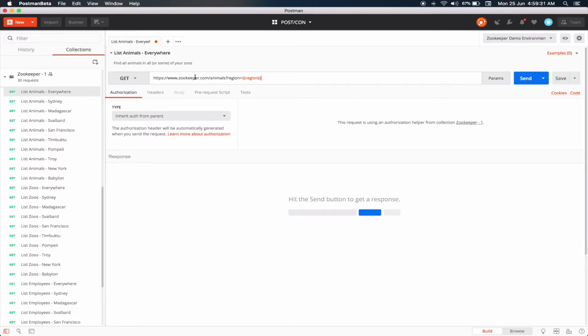Now, similarly, I can take other parts of this request and use variables for that as well. One example would be I could take this base URL and replace that with a variable. It's very probable that I have a beta environment, a staging environment, and a production environment for this, and they're all going to use the same URL structure.